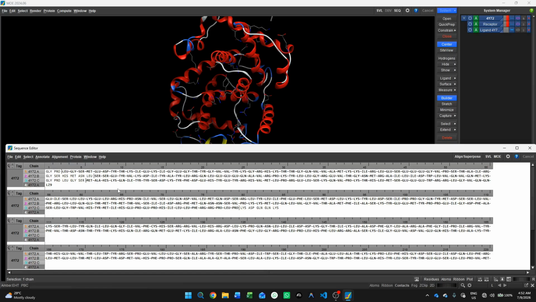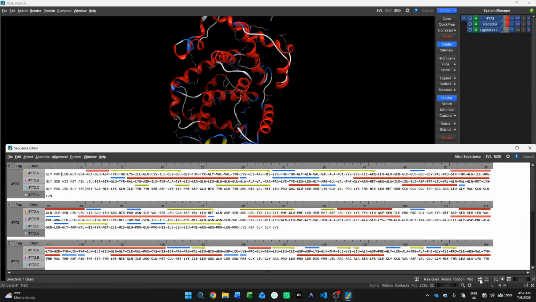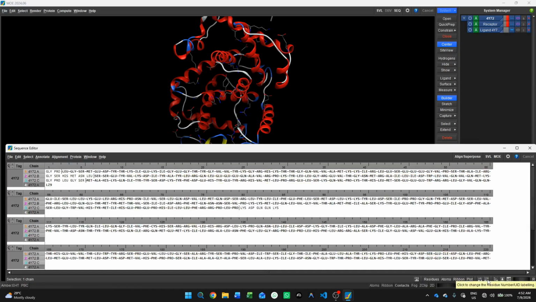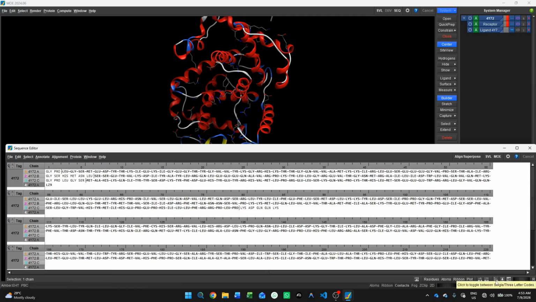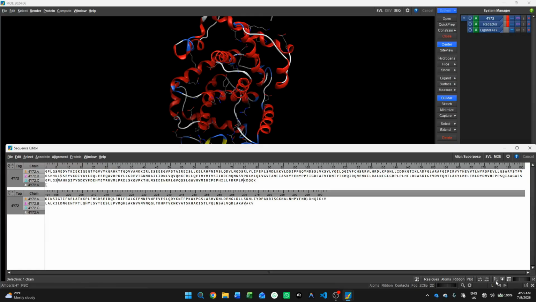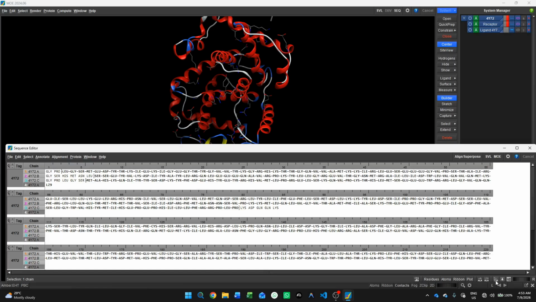Now, if yours is not showing as three letters, you can come down here. You can toggle secondary structure annotation. If you don't want that, you can change the residue number or the labeling. And if you don't want this, you can also come here using one letter. You can just use only one letter rather than the full three letters to save space. But I prefer mine as the three letters here.